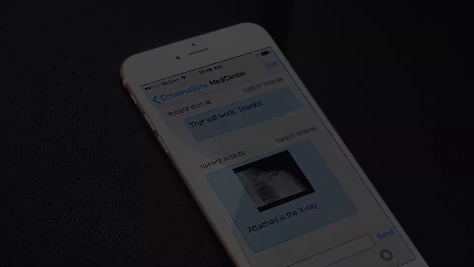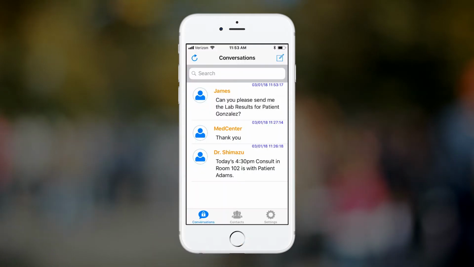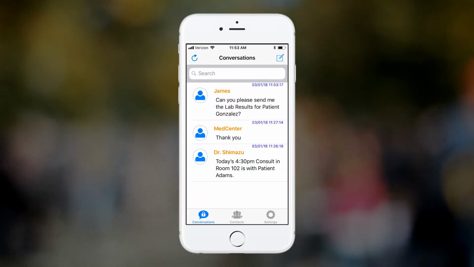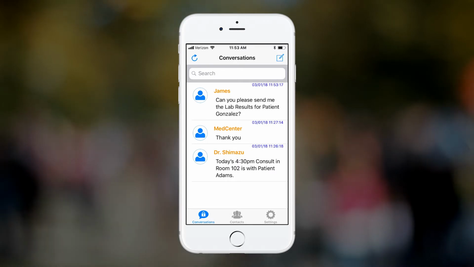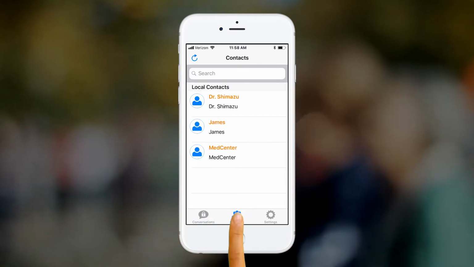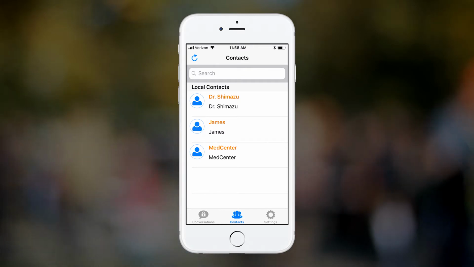Let's get started. When you open the SM Plus app on your Apple handheld device, a conversation screen appears, listing all of your active conversations, if any. It also shows you a preview of the most recent message in each listed conversation. The conversations are represented by the name of the contact associated with the conversation.